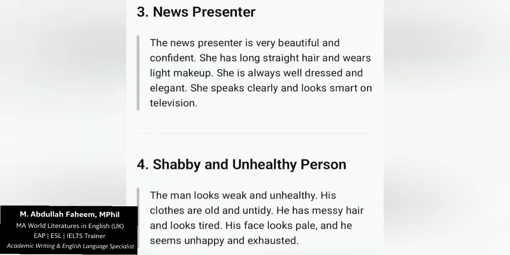The third script is about news presenter. The news presenter is very beautiful and confident. She has long straight hair and wears light makeup. She is always well dressed and elegant. She speaks clearly and looks smart on television.